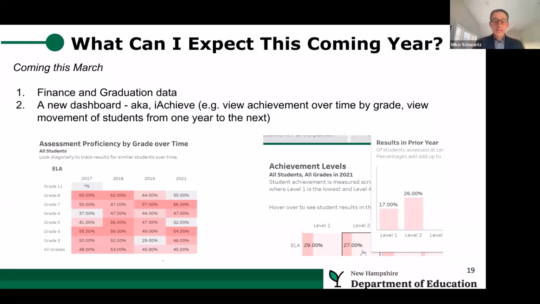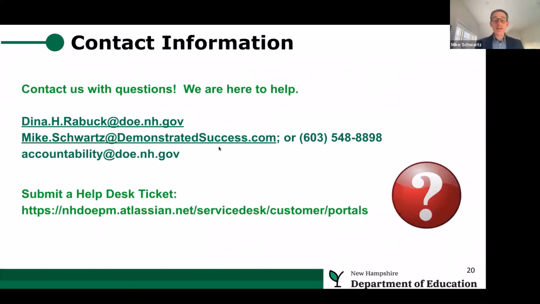There'll be some other nice movement data information through the iAchieve dashboard. We get a lot of information about participation, who's participating, who's not, that type of thing as well. So that's coming soon. Look out for it, and we will definitely be doing some more trainings on that, as well as other trainings on iReport and iPlatform as well.